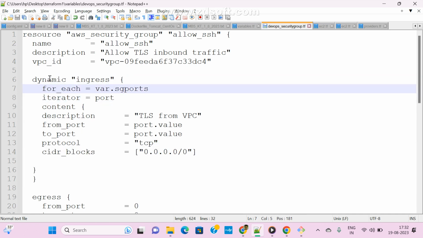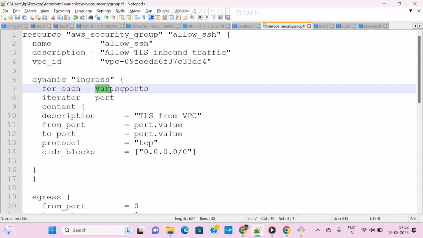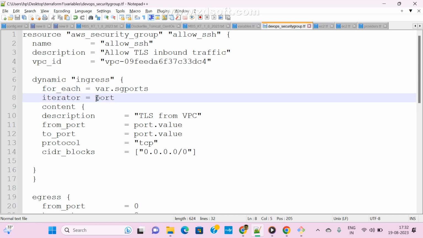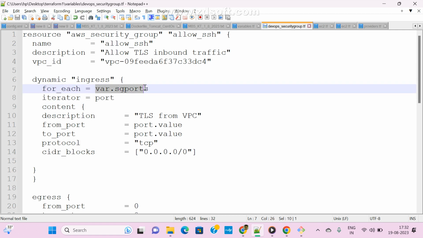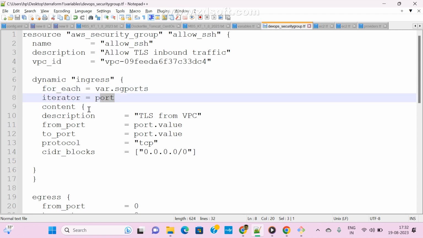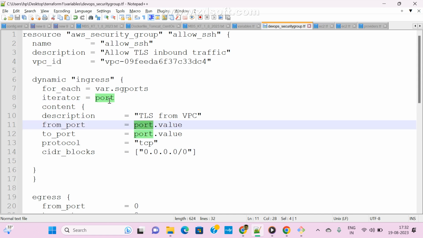We need to add dynamic "ingress". Next, for_each: I am storing all the values one by one from this variable, and the iterator I am storing as port. In content, I want to get only the port numbers, so port.value. This is the syntax we need to remember, and this value is what is coming.